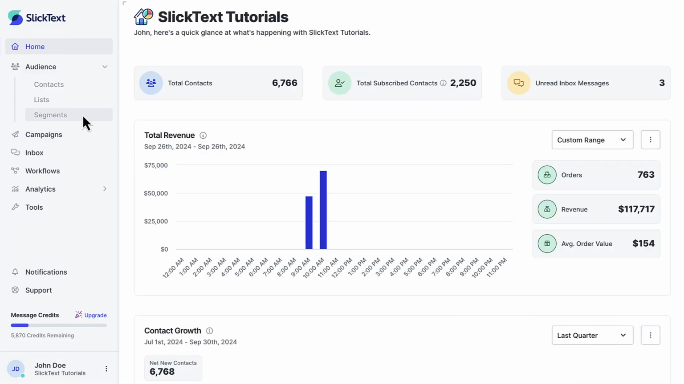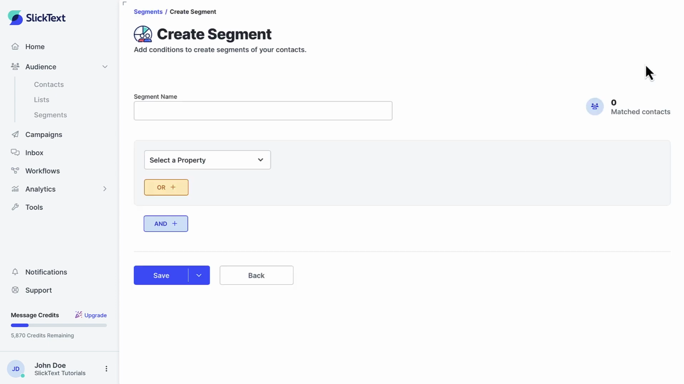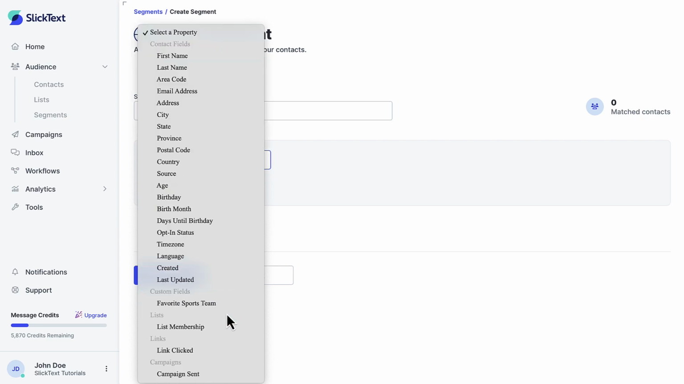Click on Segments under Audience. Click on Create Segment. We'll call this segment 25 plus West Coast. Start by choosing a property to segment your contacts by. You'll see that all of the standard contact fields are here, but if you scroll down, notice you can also segment based on custom fields, list membership, click data, and campaign data.